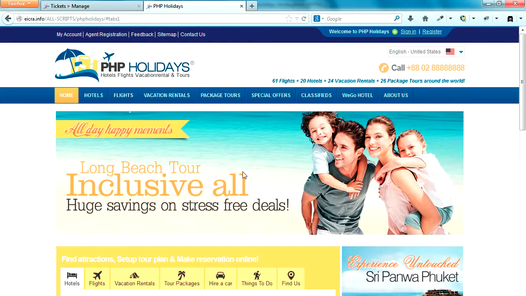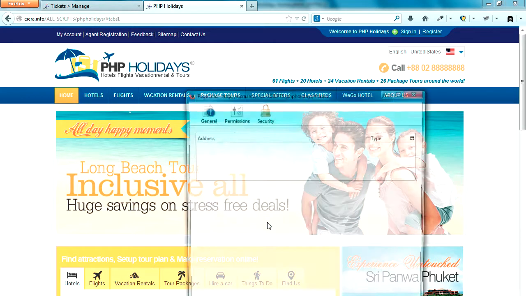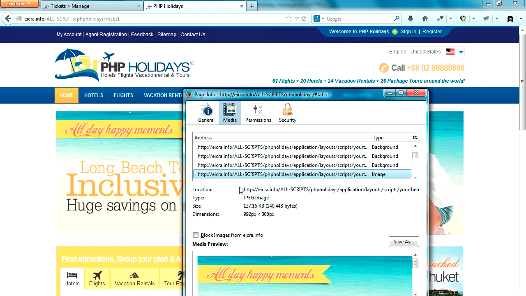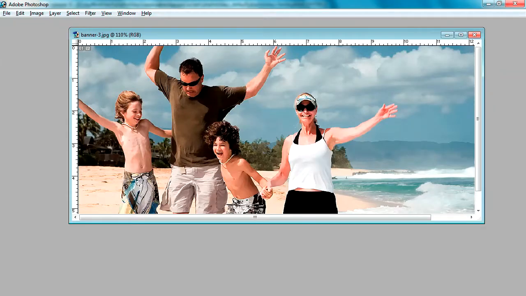Now we will check the size of this banner, because we need to make sure that our new banner matches the size. The size is 992 pixels by 300 pixels. So we have to make sure that our new banner looks good and that it has to be the same size.